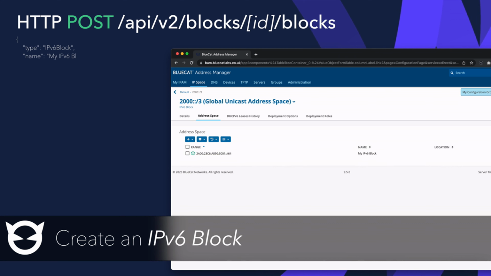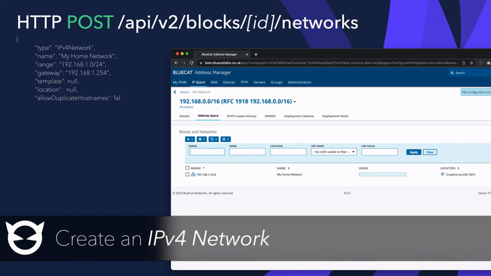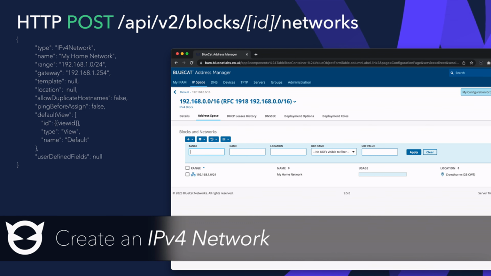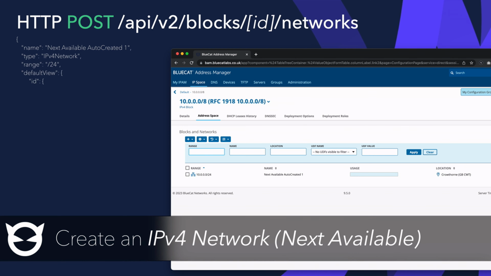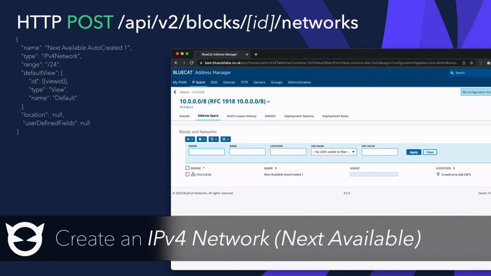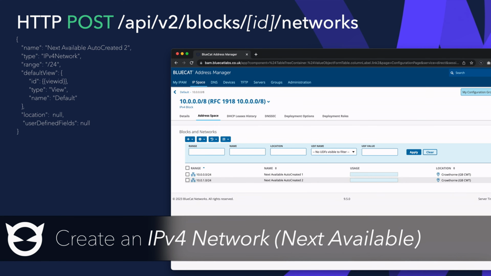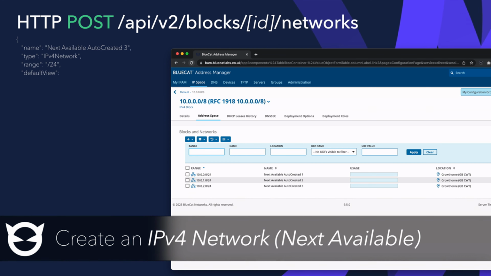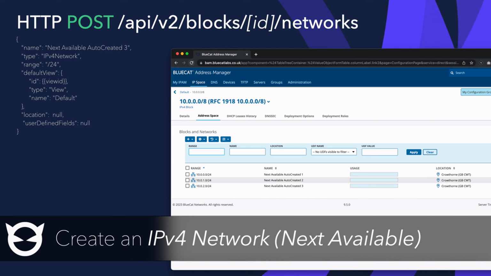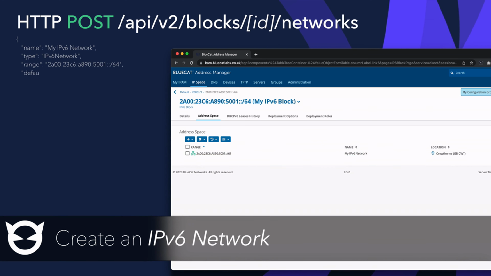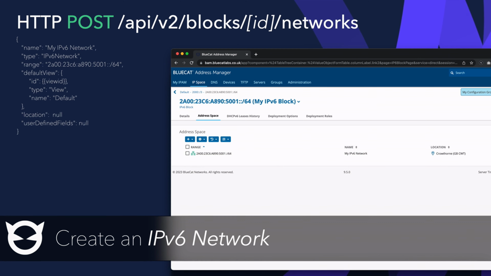An IPv6 block of address space is added to the global IPv6 block. A new network is created within the 192.168/16 address space. The next available network is added to the 10/8 address block. Another post adds the next available /24 network to the block, and another call adds a third /24 network to the 10/8 address block. An IPv6 network is added to the prior provisioned IPv6 address space.